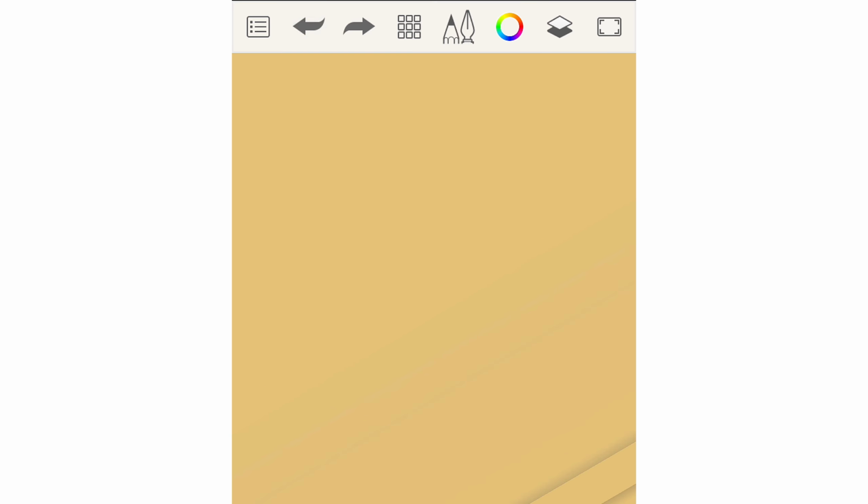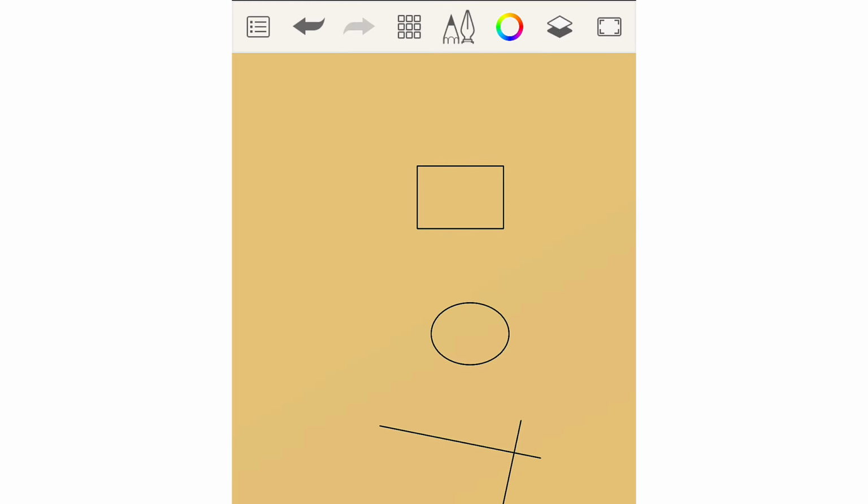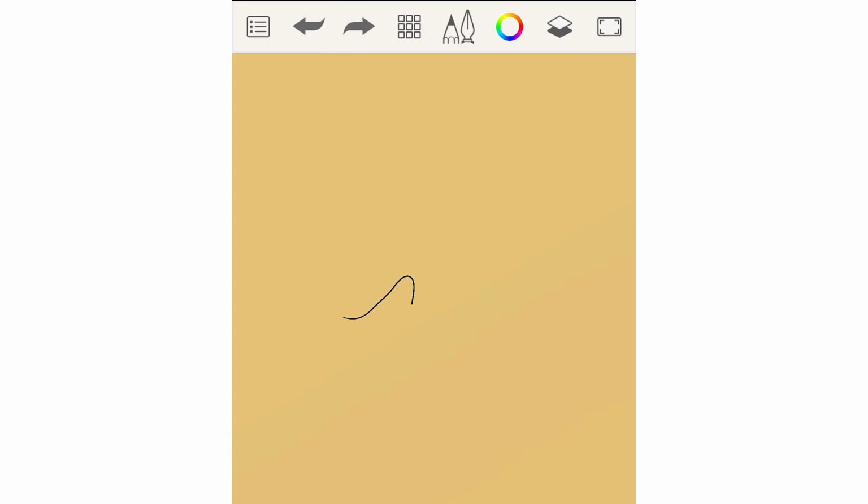I tap Back and move on to the next option called Draw Styles, which includes shapes like squares, circles, and straight lines that you can use whenever needed. One common problem artists face is shaky lines caused by hand movement. This app offers two solutions for that.